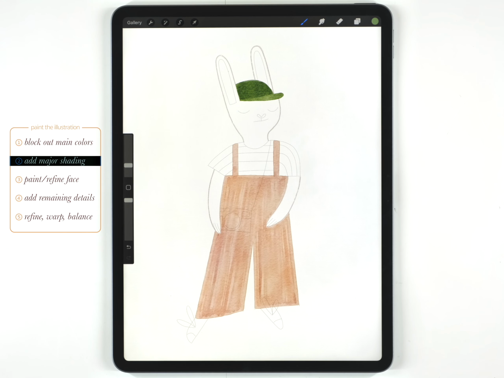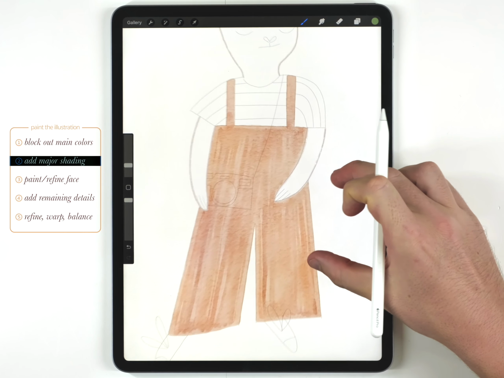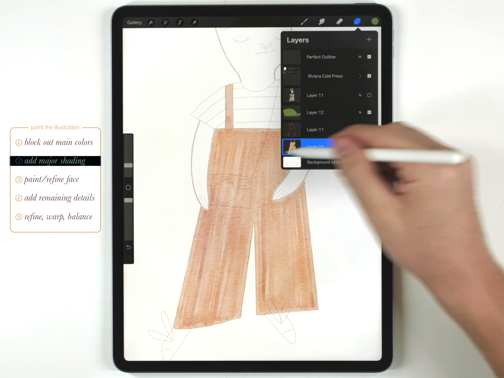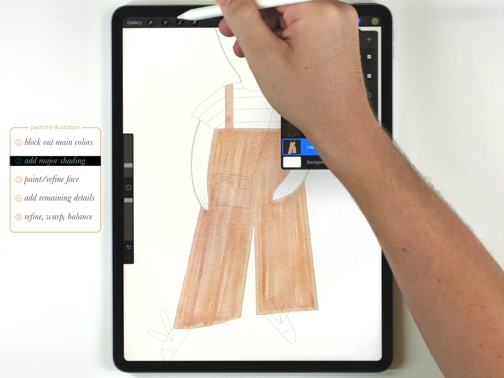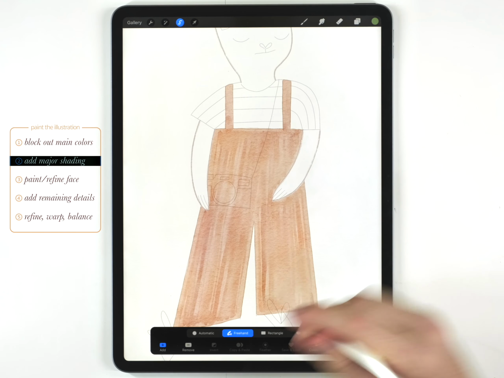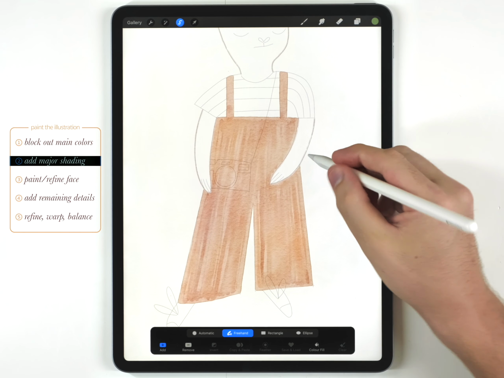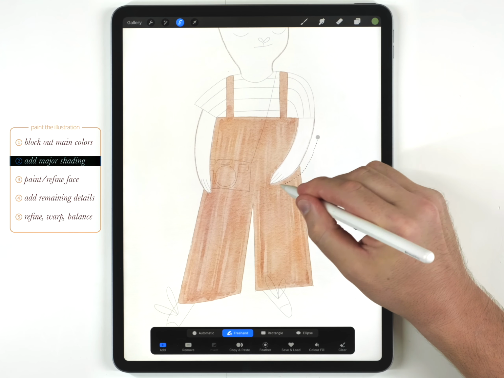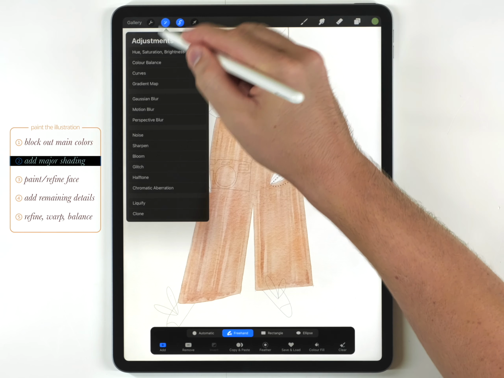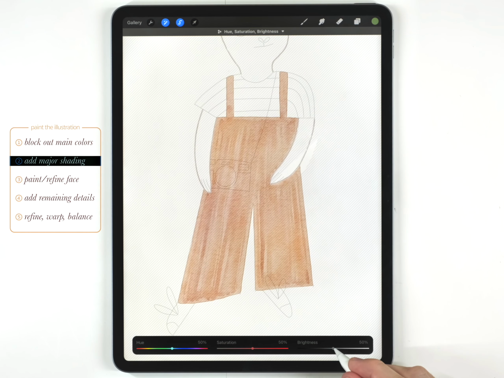And for this illustration, it's pretty simple. And I'll start with the overalls. So I'm going to make sure the overall layer is selected. And I'm going to do the shading using the freehand selection tool. And for example, just under the arm here, I can just select that area, hue, saturation, and brightness, and then I'll darken it a little bit, and I'm going to shift the hue a little bit towards purple.